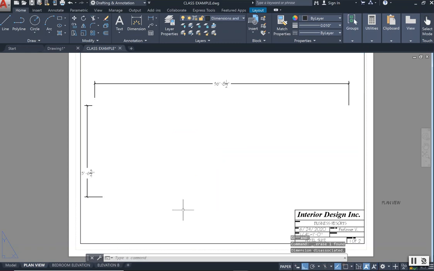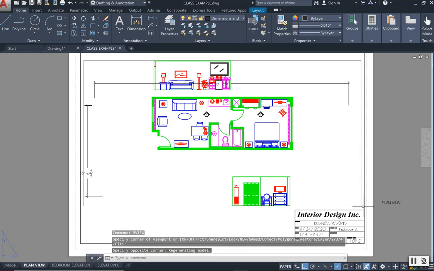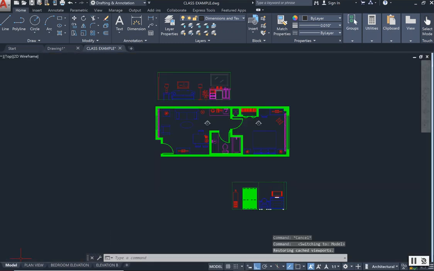When you type in the word MVIEW, you now have a viewport that's being created, and you are going to make it the size in which it needs to be. I'm just going to click a space on my sheet. And once you do so, it pops up the information that was found back in the first tab, your model space.